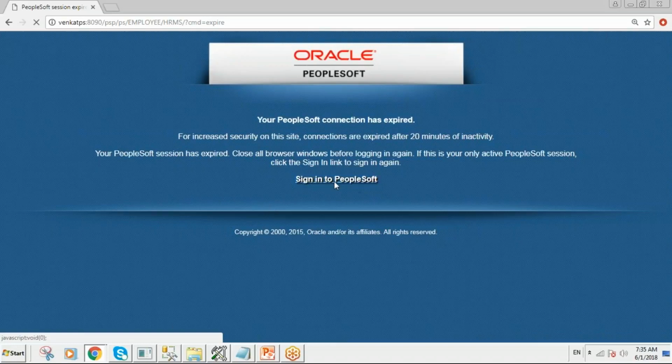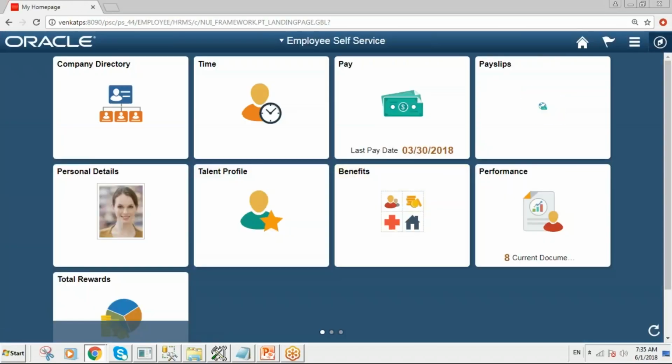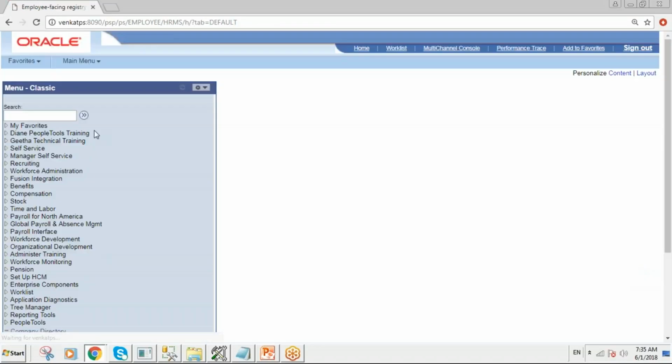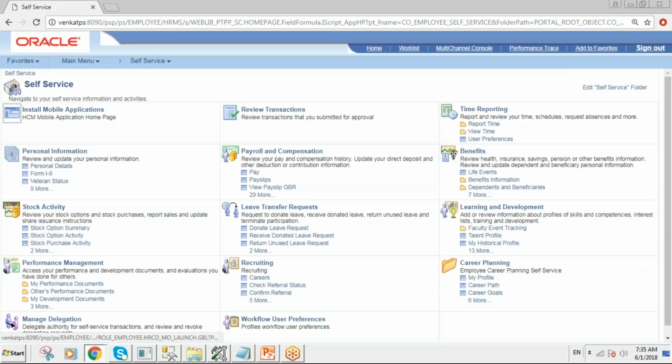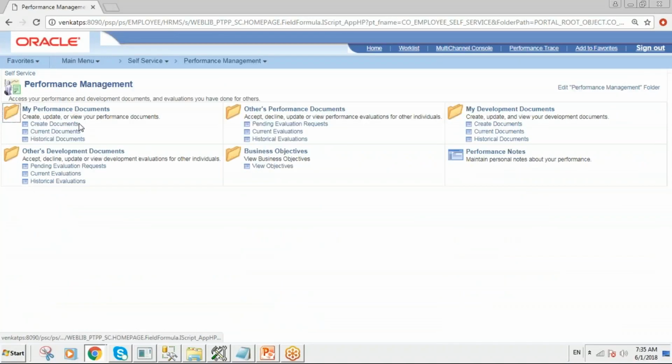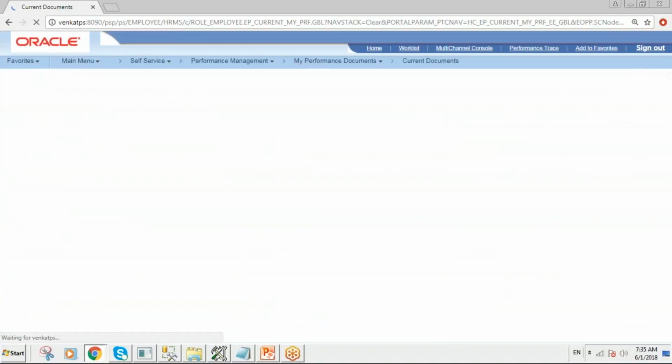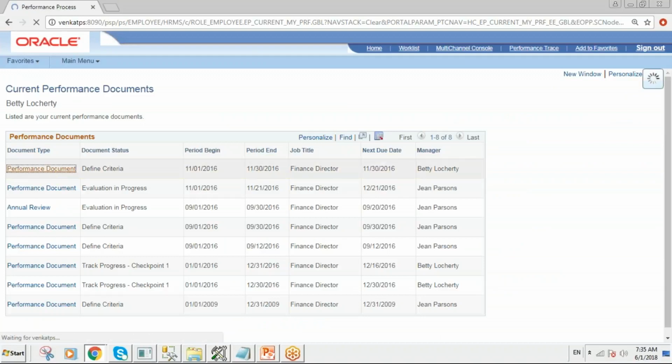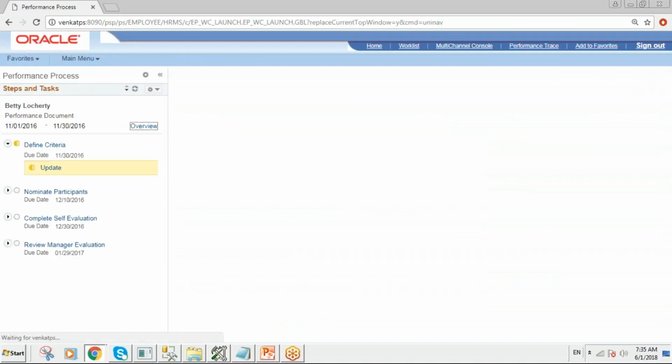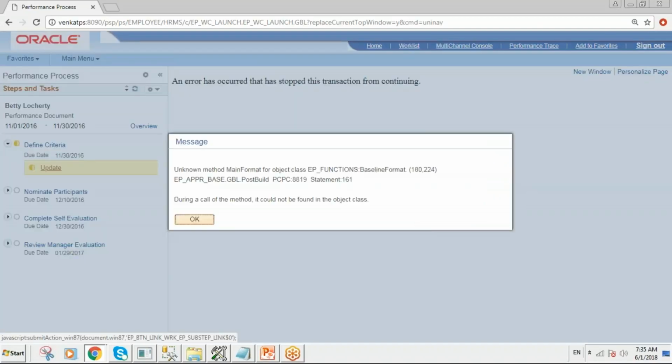Let's try to log on to the ePerformance module. Self-service, performance management, my performance documents, current documents. Let's try to open one document. Have you observed? We received a notification: unknown method. Please try to understand this error generated by PeopleCode.